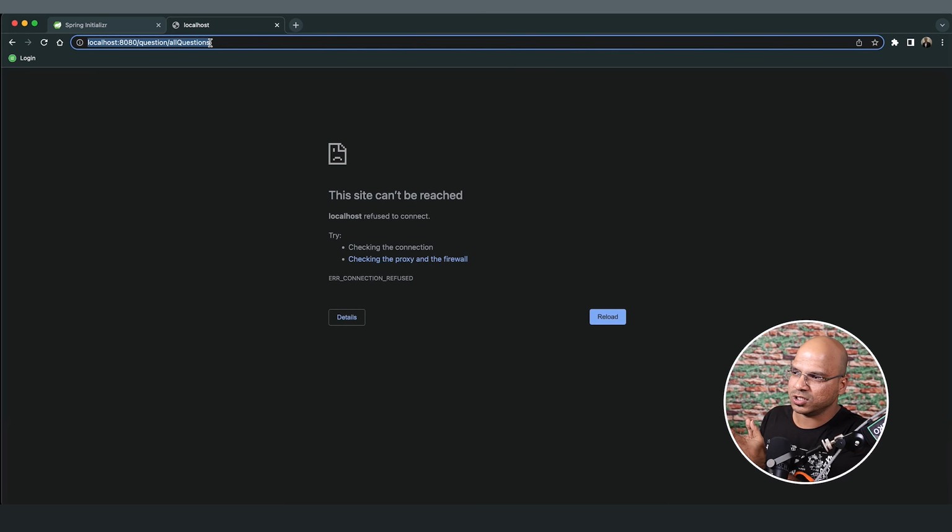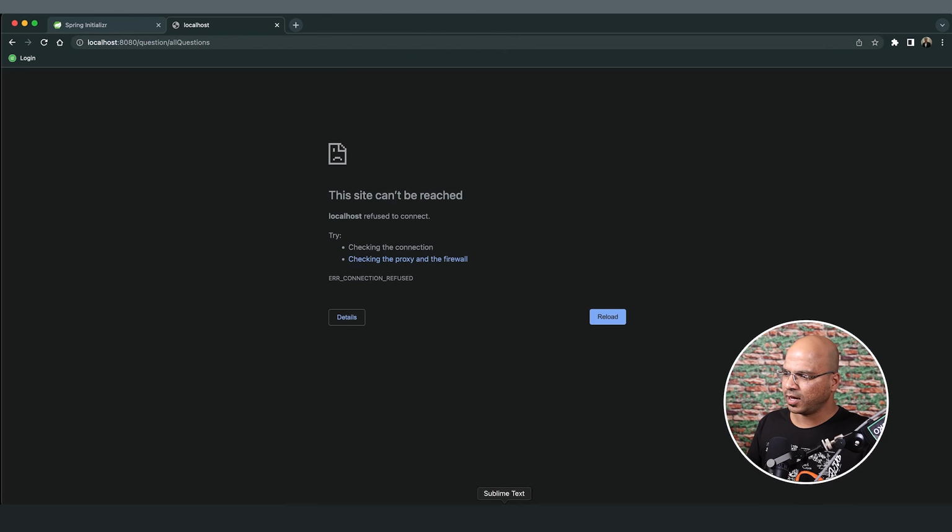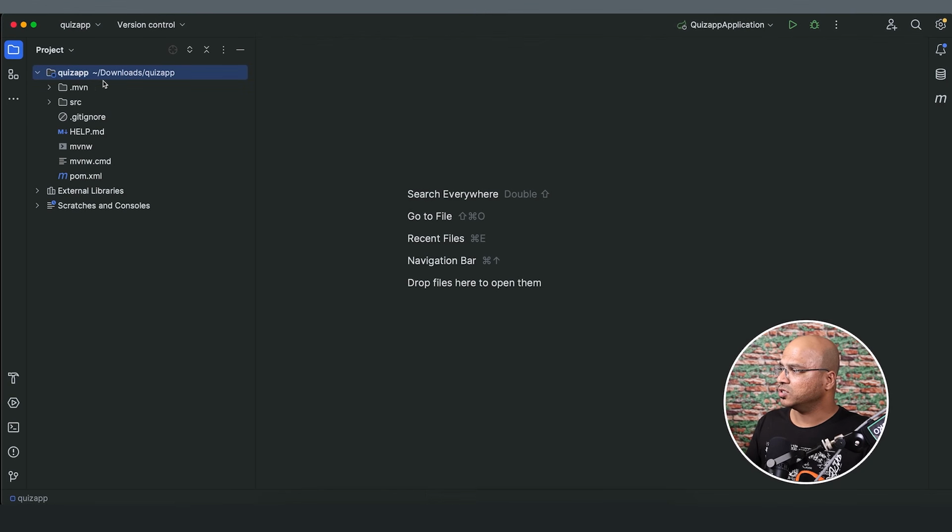Let me get all the questions so that I can see on the browser. Of course, we can also use Postman to send the request and stuff. We'll do that later. At this point, let me use browser. And if I go back to my IntelliJ, so how do I do that?